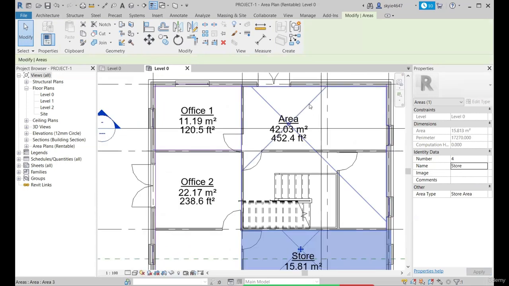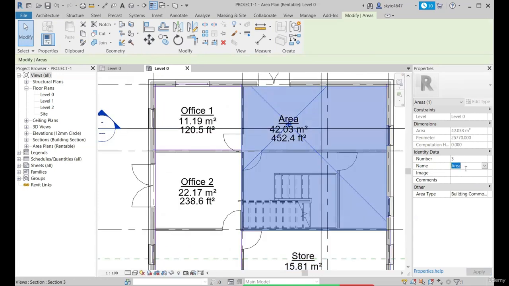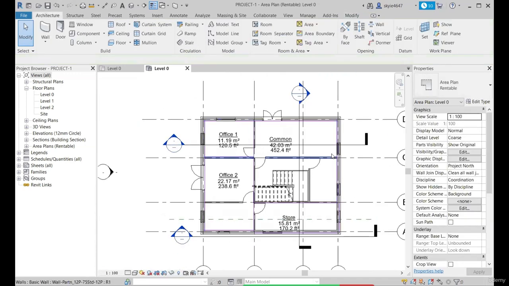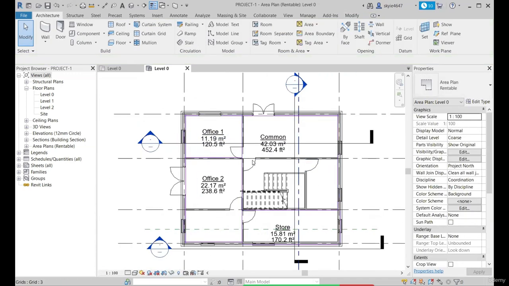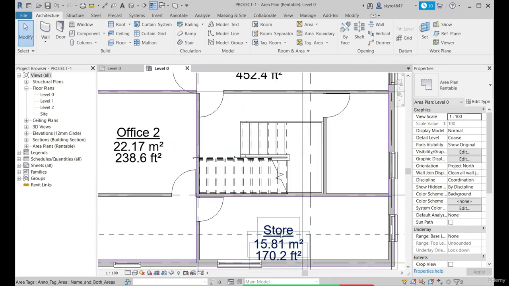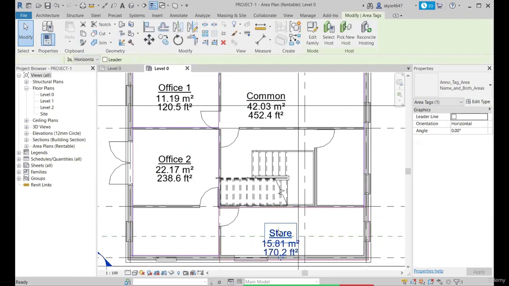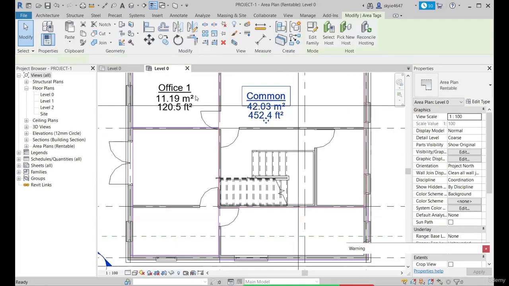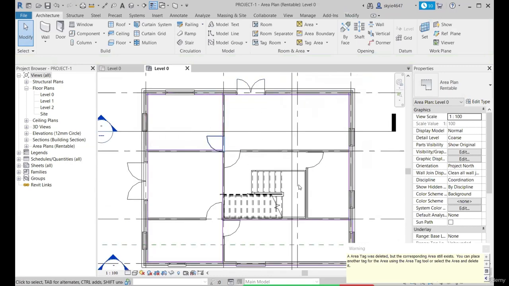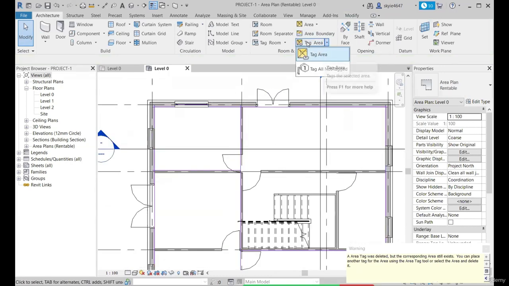Okay, and this is for the common area. So we have 4 areas defined. So in this way, we can have the area placement and its tagging. So even if there are no tags, so by mistake, if I delete all the tags, or if there are no tags, then you can have the tagging from here.